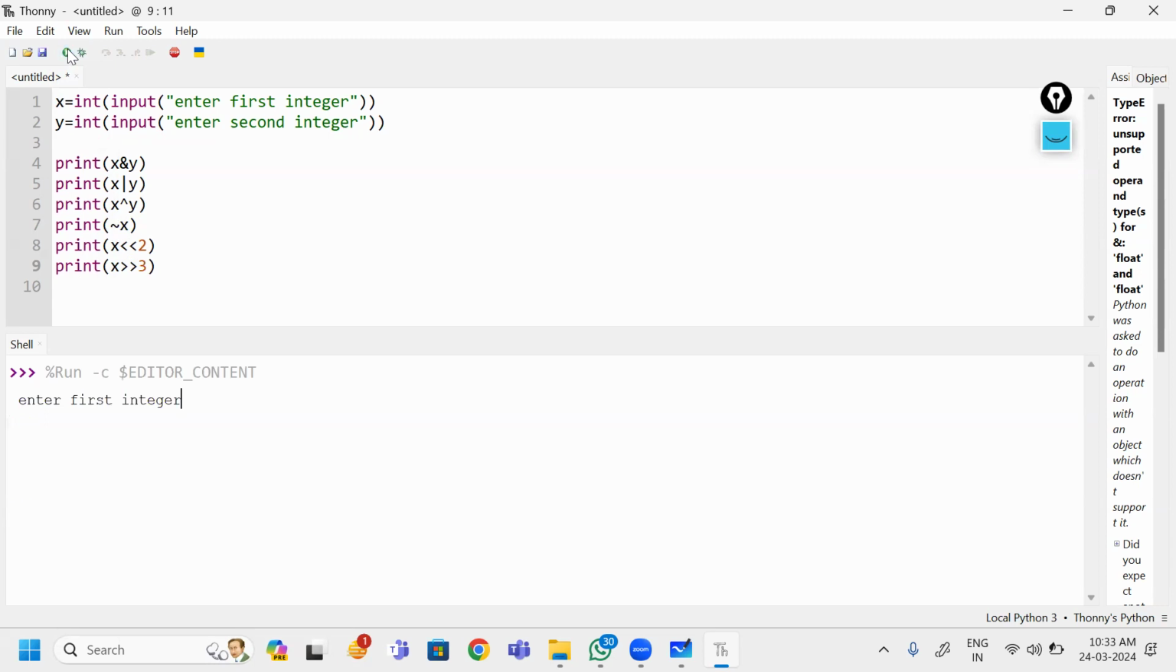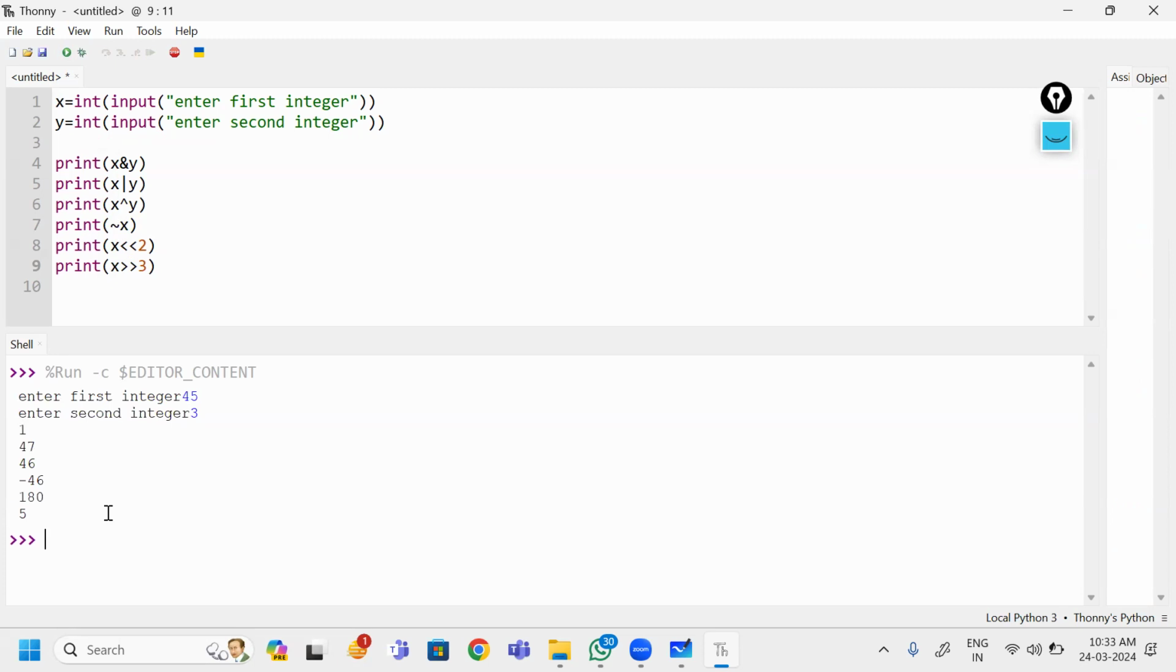When I run this one with 45 and 3, I got all these results. These things we have checked just now. Okay, this is not 3, this is 35. I am executing this one more time. 45, 35. These are the values we got when performing mathematically. Is this clear? Right. We'll join in the next class.